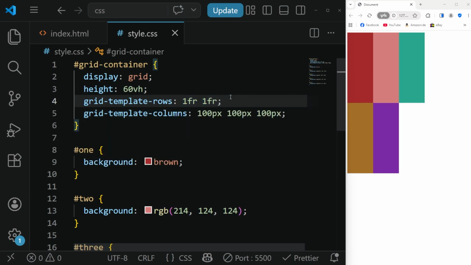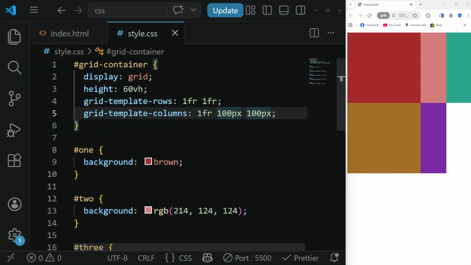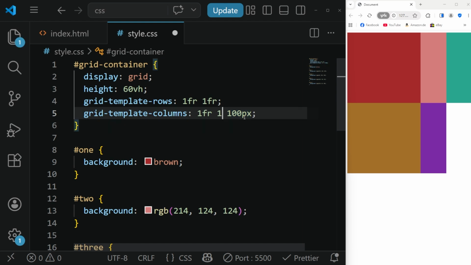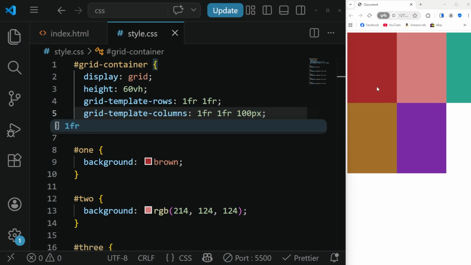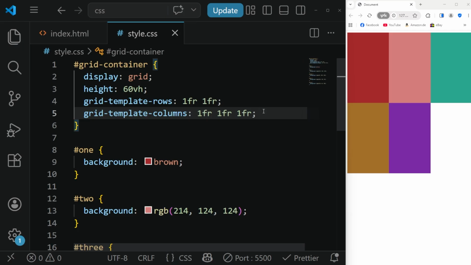And we can do the exact same for our columns. So the first column should take up 1 fraction of the available space. If I save this, you can see it essentially just takes up all of the available space, whereas the other two take up 100 pixels. Now I can also say 1 fraction for the second column, like so, and now they share the available space, whereas the third column still takes up 100 pixels, and the last one can also take up 1 fraction of the available space, and now they essentially just share the space.